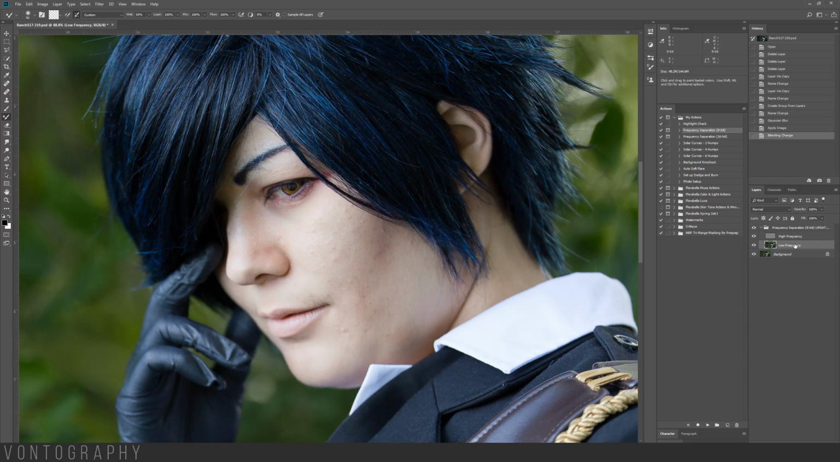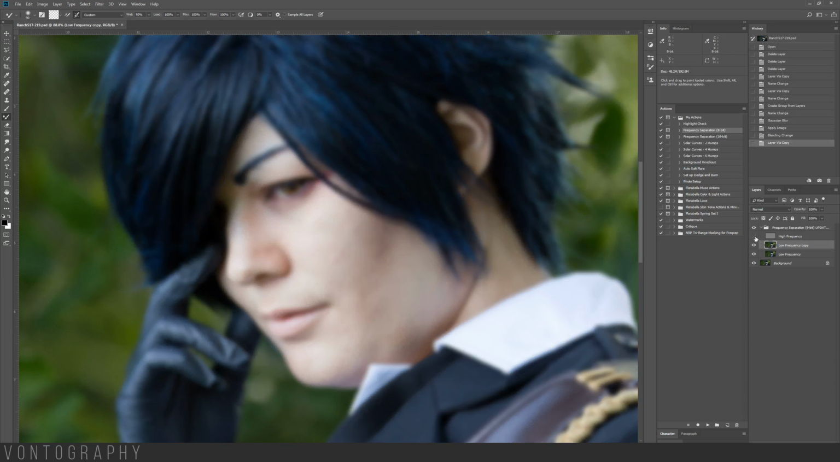And then what I'm going to do is duplicate the low frequency layer, or the layer where the color exists. And then I'm going to, for now, hide the high frequency layer.